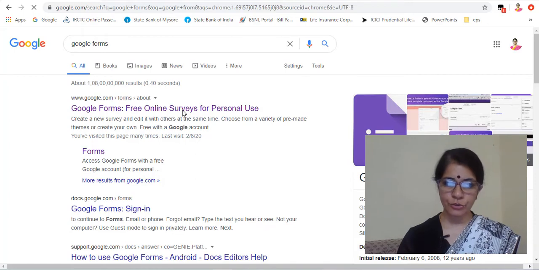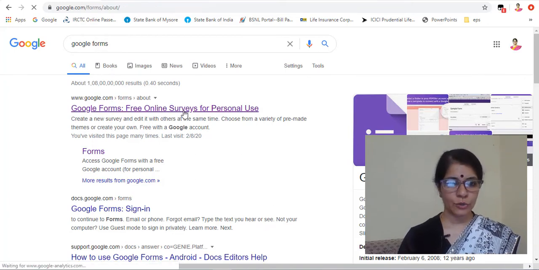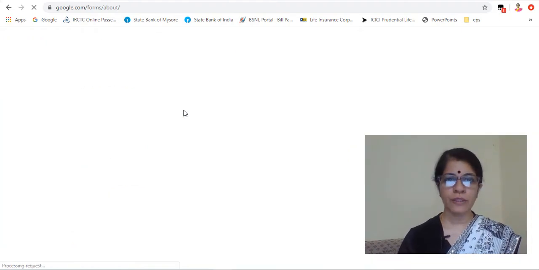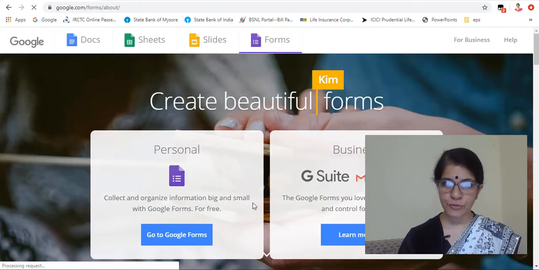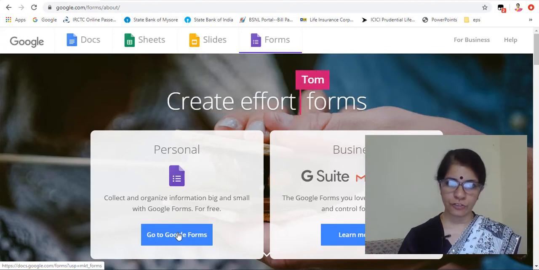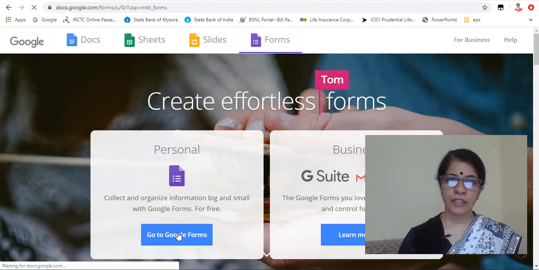It will ask you to go to the Google Forms, and you can create a Google form. You get many templates as well and also a blank form. So we start with creating a blank form.